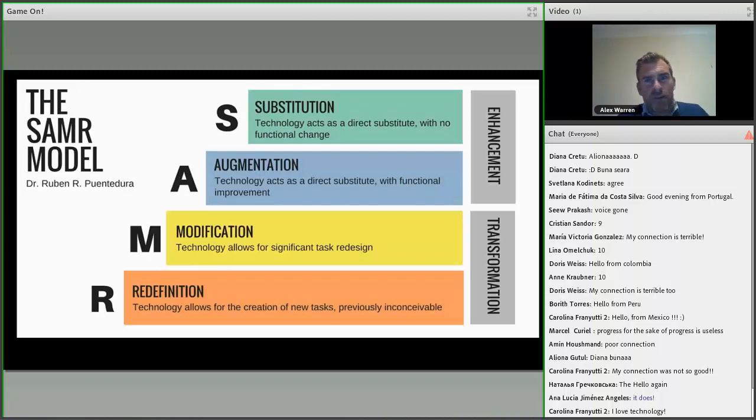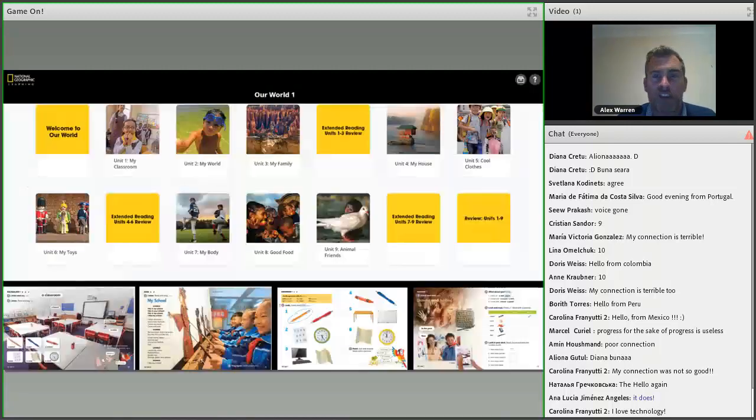Now, let's put this into a real world teaching context. I think we'd all agree that the most common use of technology within the classroom is going to be using a classroom presentation tool, which, depending on its functionality, would probably go somewhere between the augmentation and the modification level on the SAMR model, because I think they offer significant functional improvements.